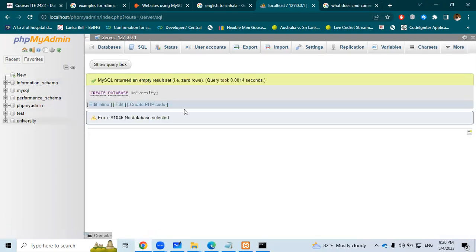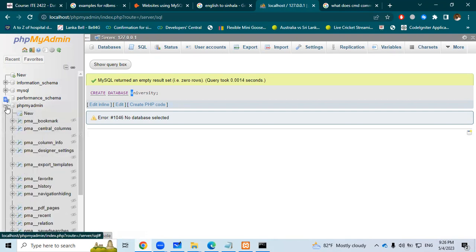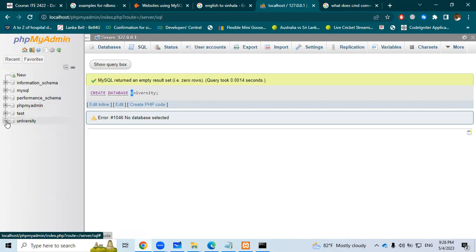Okay, now university comes. Even though I used a capital letter here, it comes as a simple letter, it doesn't matter. So I have made a database called university. You can see no tables are inside yet. Nothing is inside this university database, right? I have just created the database.